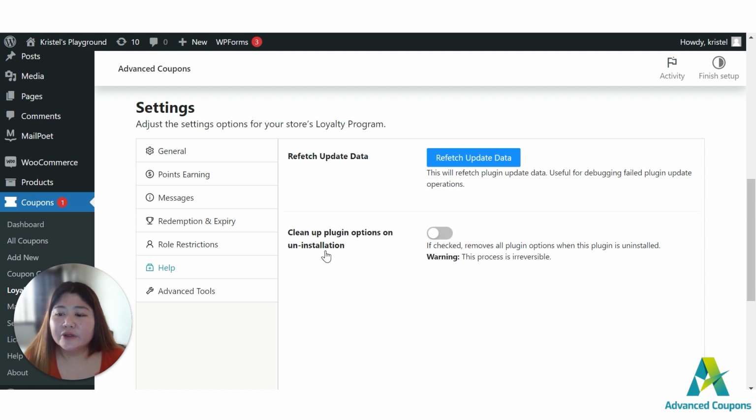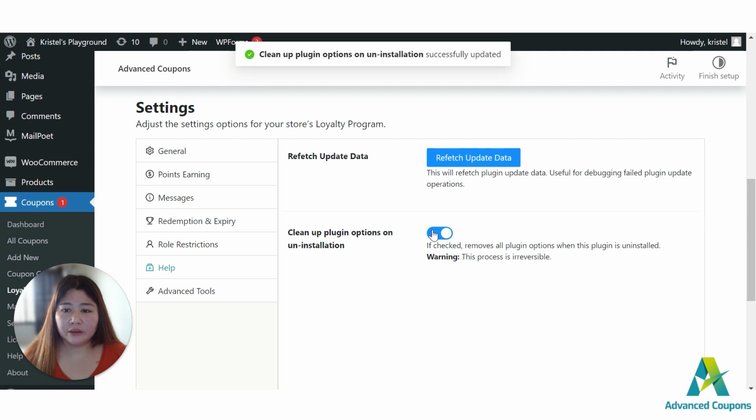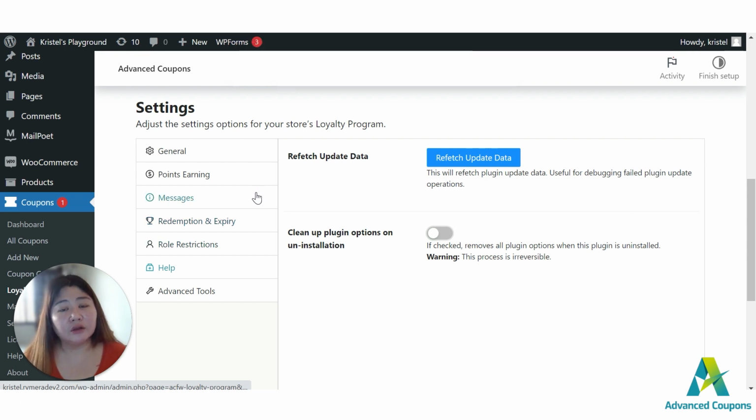And then next, the cleanup plugin options on uninstallation. Let's say, for example, you are debugging and you want to uninstall the loyalty program and make a clean slate. All you have to do is activate this one. But I highly suggest you keep it off, because this will really wipe out everything. All of your settings will be wiped out once you install a new copy of the plugin.